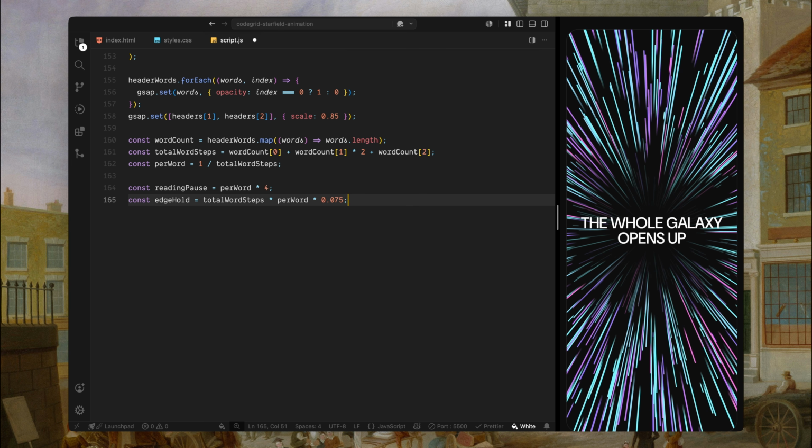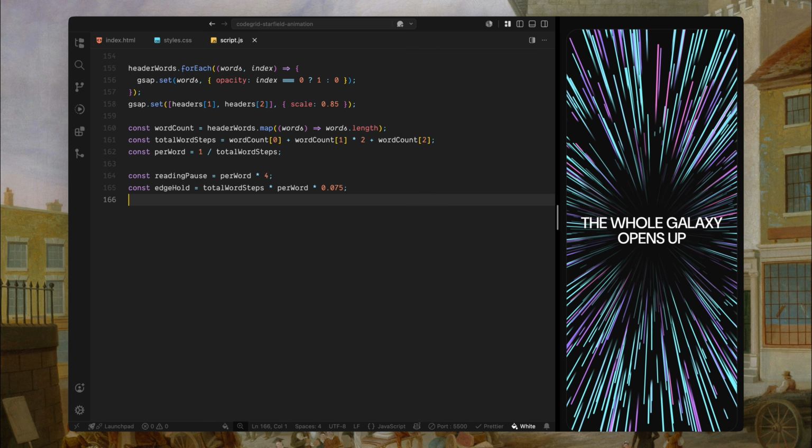Then a couple of timing extras, a reading pause, a small gap I'll hold before a header starts fading out, so you actually get a beat to read it, and a little hold for the very start and end, so the first header sits for a moment before anything moves, and the last one settles before the section lets go.